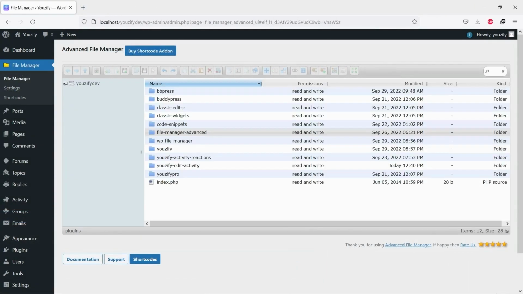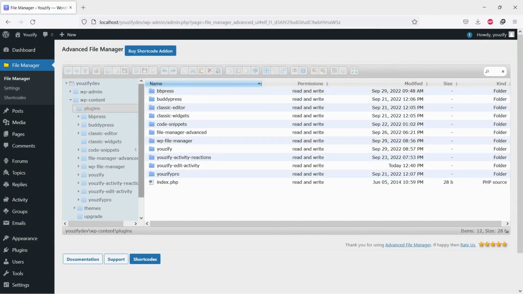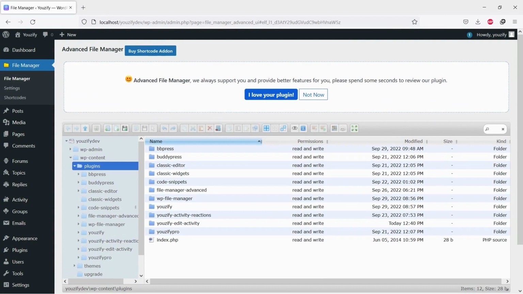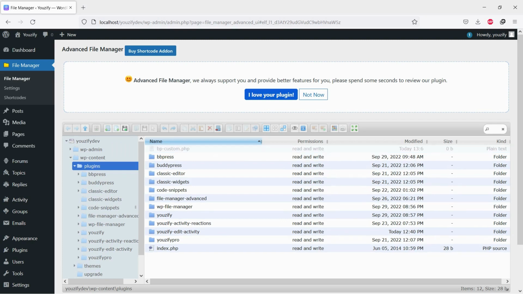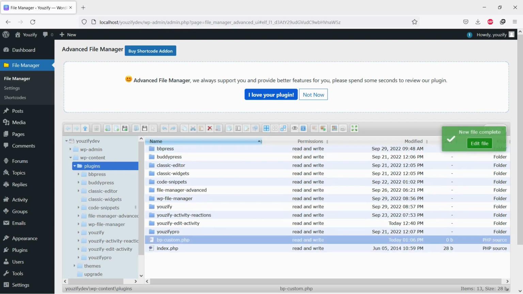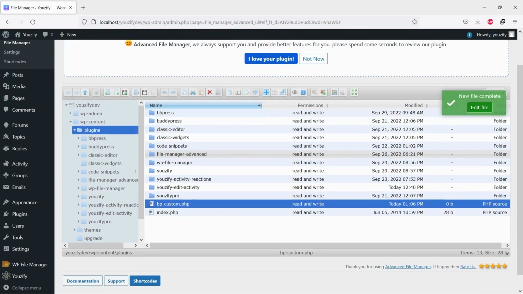And then, please go to your FTP or file manager, and go to folder WP content, then folder plugins. Create a new PHP file and name it bp-custom.php. If you already have it, no need to create a new one.